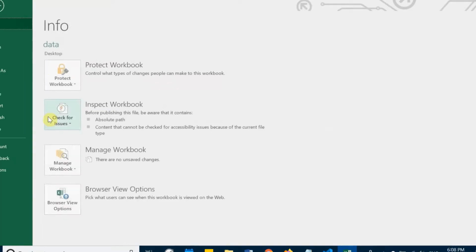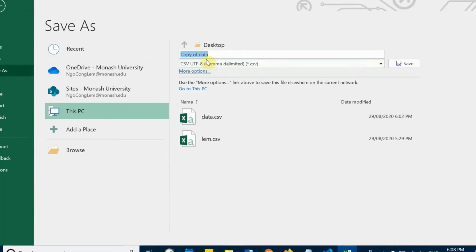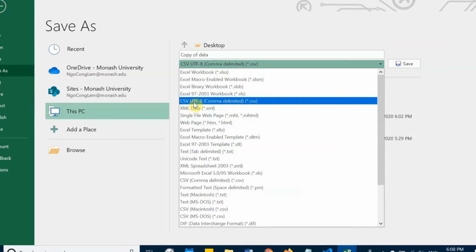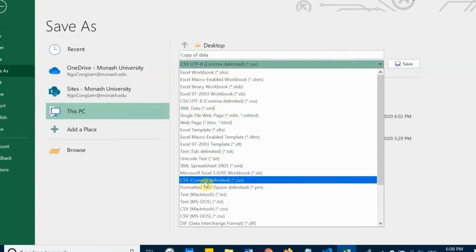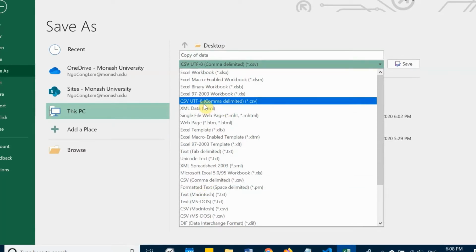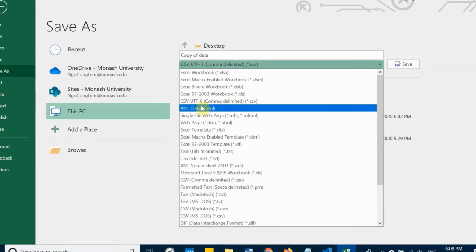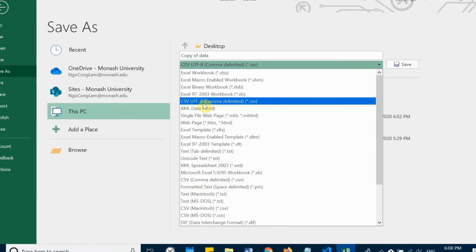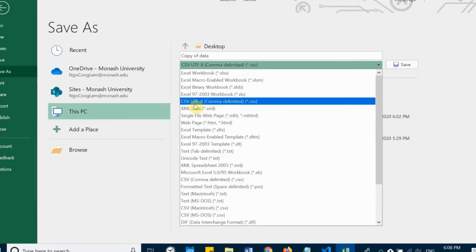First, make sure that you save your data, for example here. You should remember to choose CSV UTF-8 comma delimited. We have another CSV option here, also comma delimited, but I strongly suggest that you use the UTF-8. If you don't, the text might have some encoding problem and not show correctly. Like this blank space will be replaced with a question mark, and you don't want that. So just remember to choose the CSV with UTF-8.